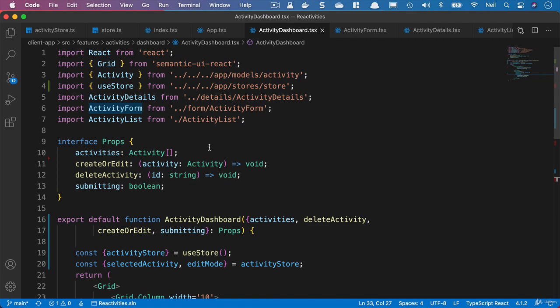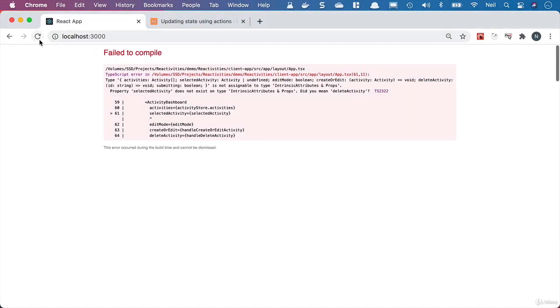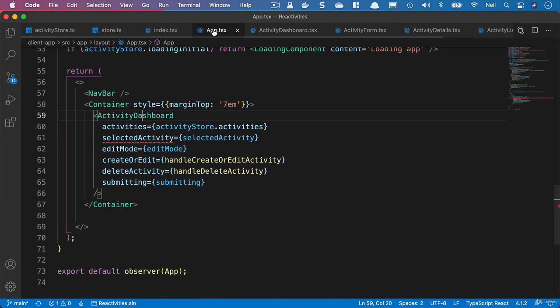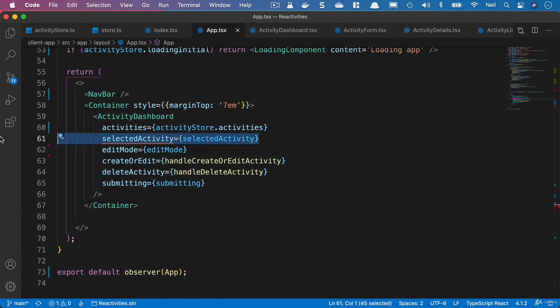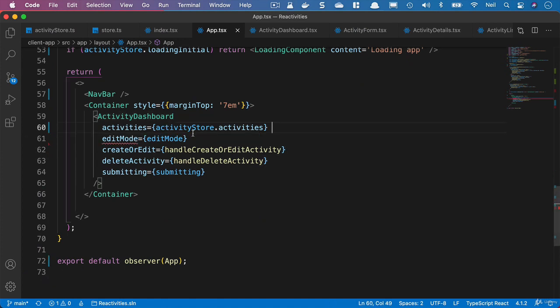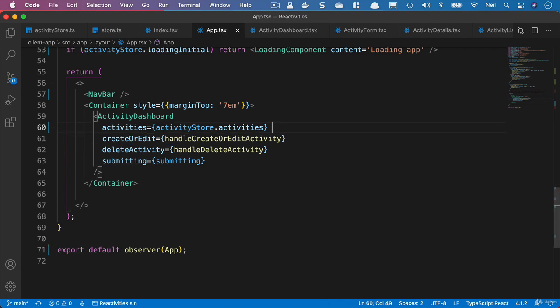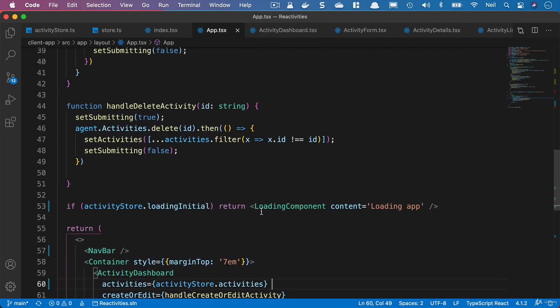So a bit of refactoring work there, but what we should find if we go and refresh our page, we see an error. And what's this one telling us? Well, it's telling us that we've got an issue in our app.tsx, so there's still a bit more code to remove from inside there. So let's take a look. And sure enough, we've got our selected activity being passed down, and the edit mode, we don't need that anymore. And that should be good.